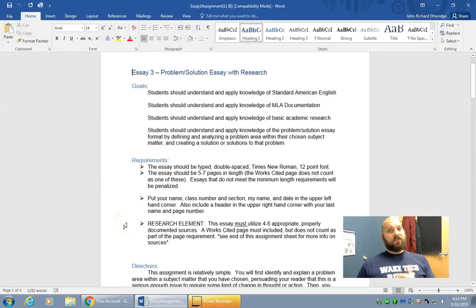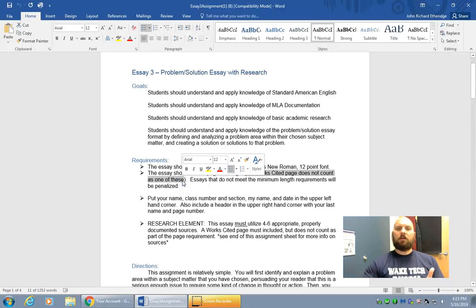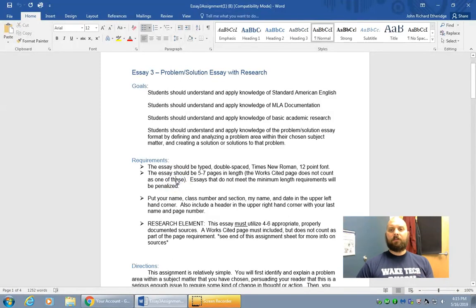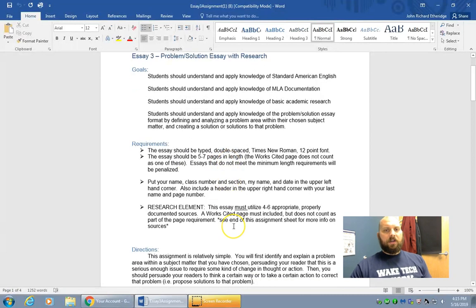So again, this one is 5 to 7 pages. I would say one of the more common problems for students is actually getting to that full 5 pages. So you want to make sure that you're working ahead of time and that you're getting the full length for the paper. Keep in mind that a works cited page never counts as one of your pages. Okay, so don't write 4 and then add a works cited page thinking that's 5. That doesn't count. Okay. You need to effectively incorporate 4 to 6 appropriate, effectively documented sources.